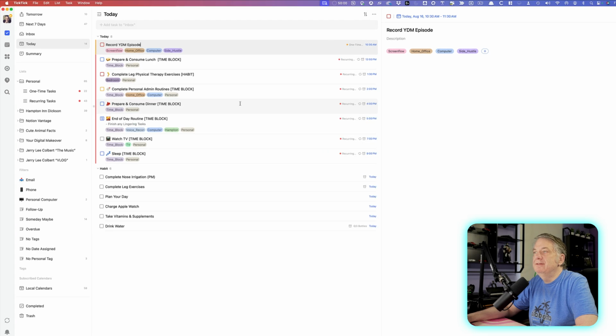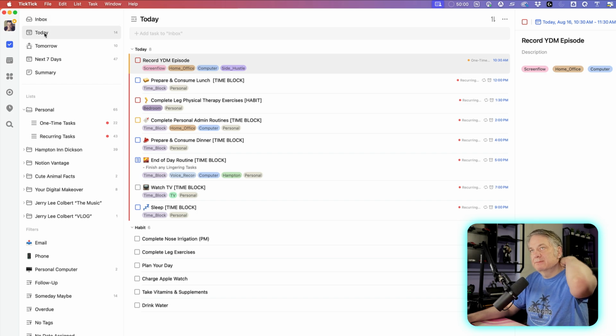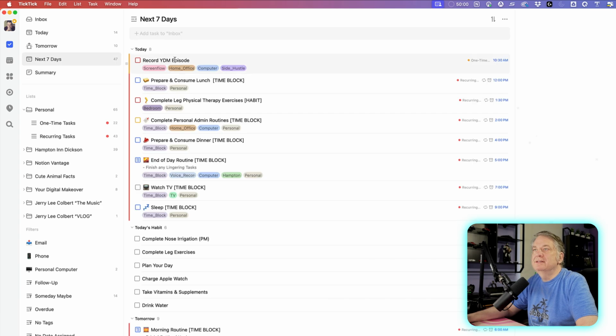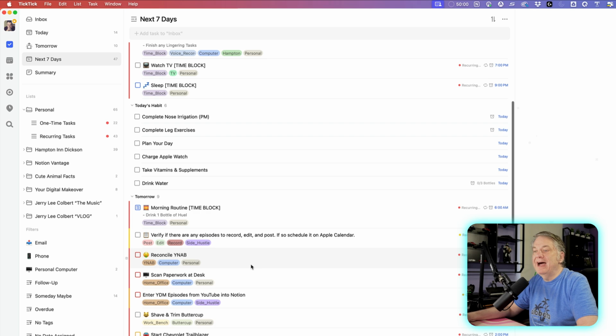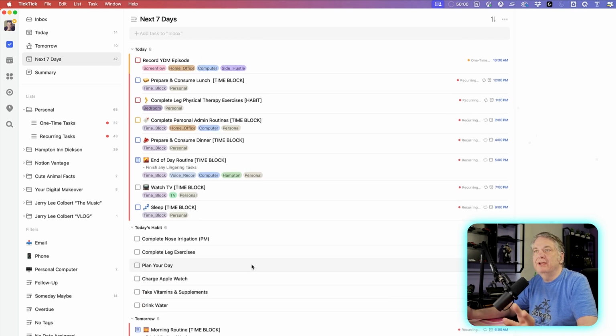So as you see, there's different ways you can have this set up, and you can organize these into different ways. Maybe you want the tomorrow underneath the today and the next 7 days, and you want the inbox at the top, today, tomorrow, next 7 days, and then of course the summary. However, with the next 7 days, it shows all kinds of cool things, but I typically don't keep the next 7 days because I have a different way of doing things.